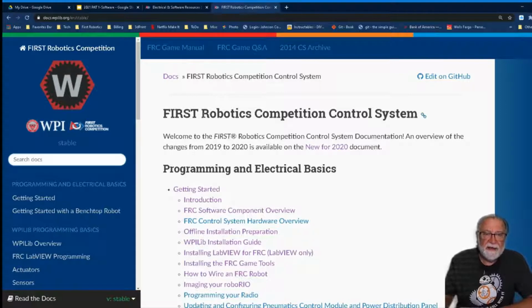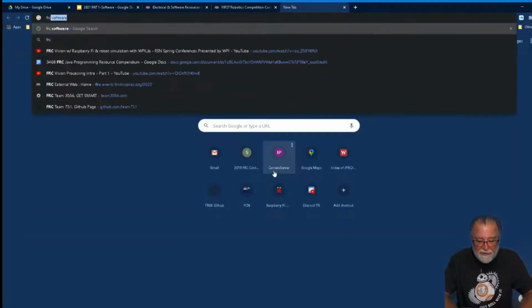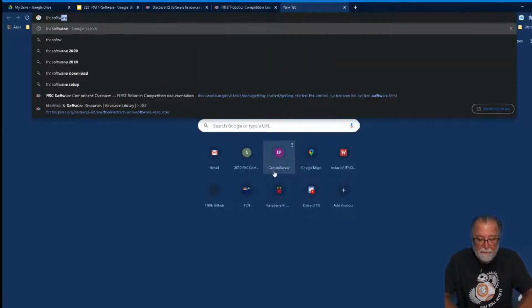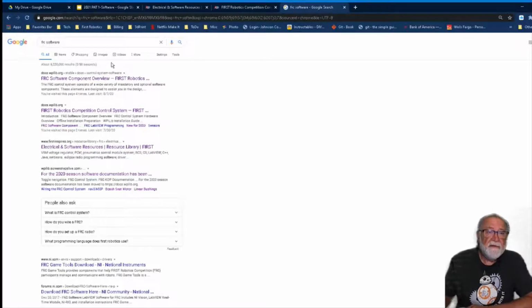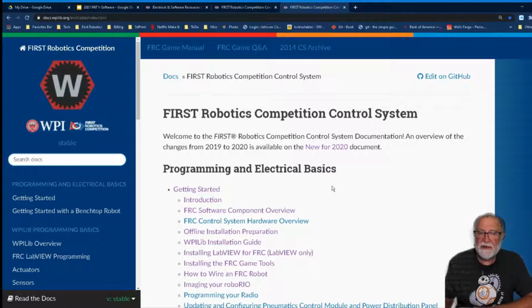Getting started, right there, docs. So that's the hard way, or the long way around. The other way is simply to type in FRC software. And right here at the top, notice it's wpilib.org. Click there, and it takes you to almost the same place. Hit Docs, and it'll take you to the top, getting started. Either way you get there, go ahead and bookmark it.